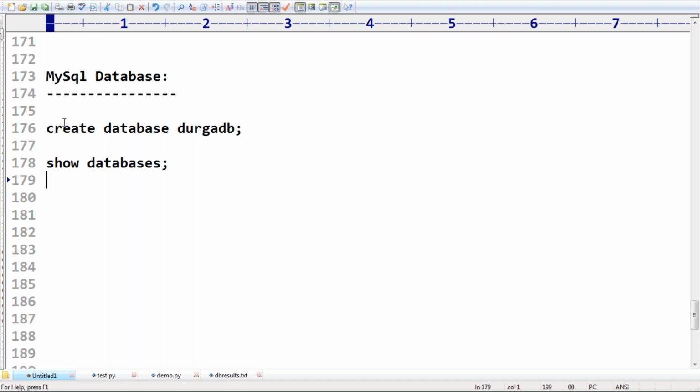Okay, show databases. Yes, these are the commands you execute from the MySQL command prompt. Remember. Next, how to drop our own database: drop database DurgaDB. Up to this, any doubt? How to create our own database, how to drop the database, how to display available databases, right?